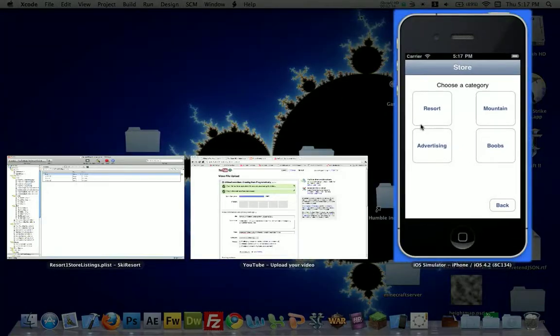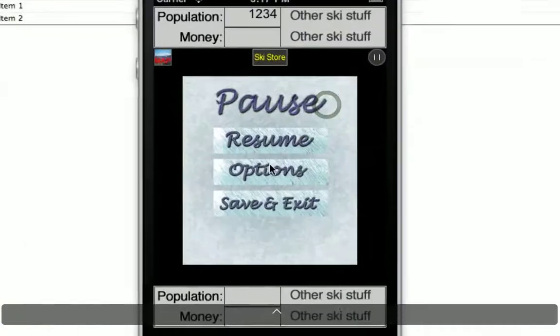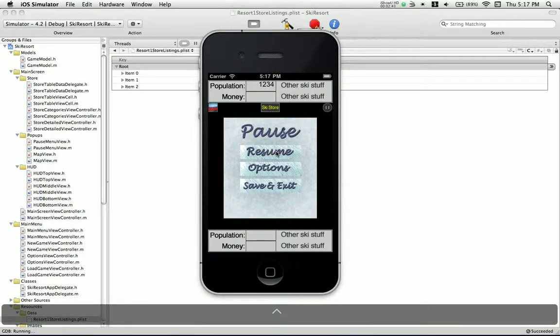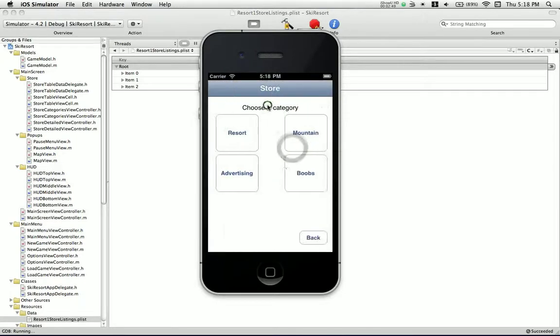And then after you do that, there is this sick pause menu made by my artist Petrel. It's winter themed, and let me see. You got the options from here: save and exit, resume. Nobody heard that.